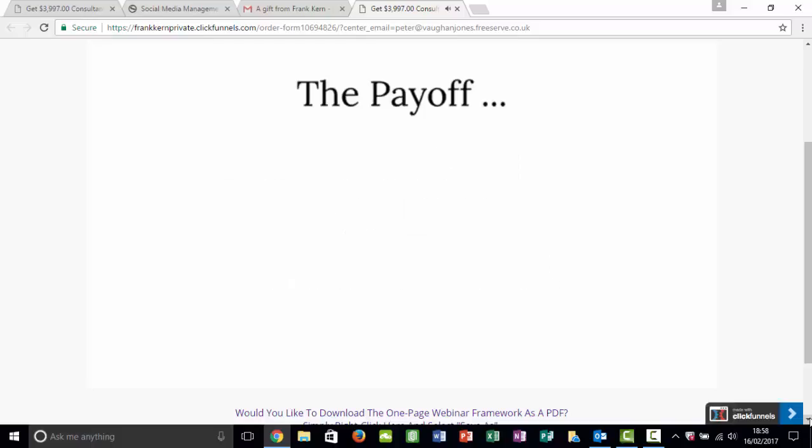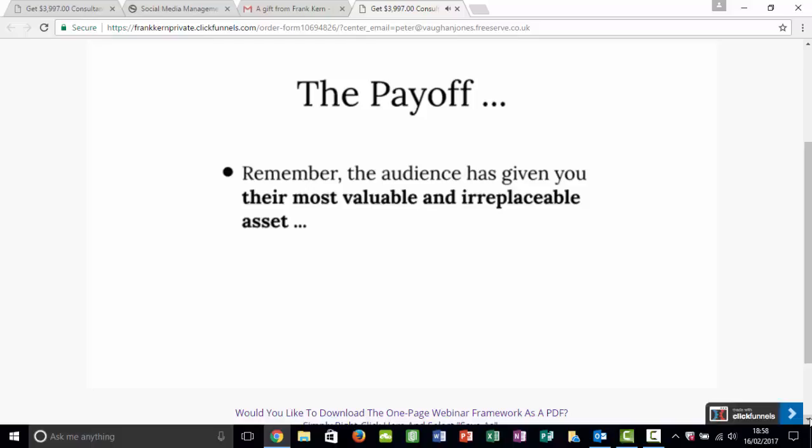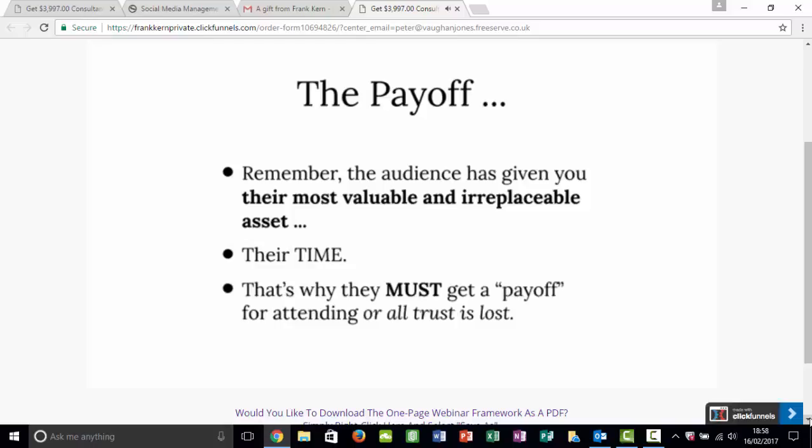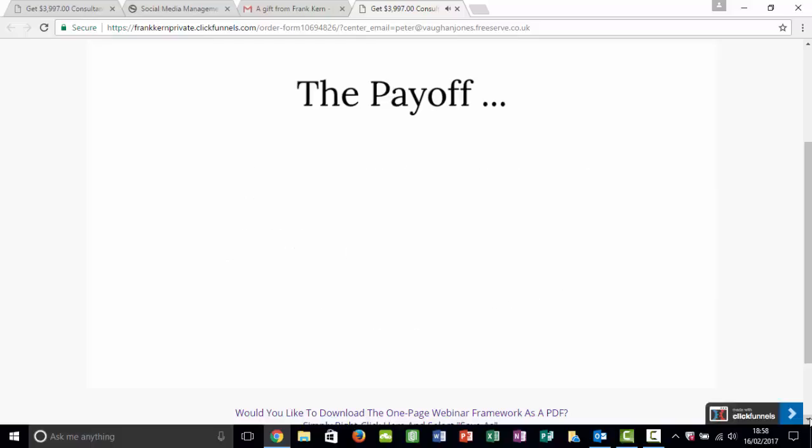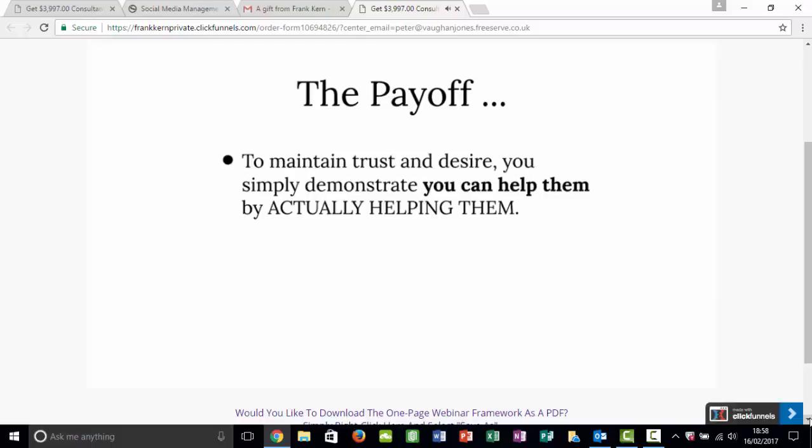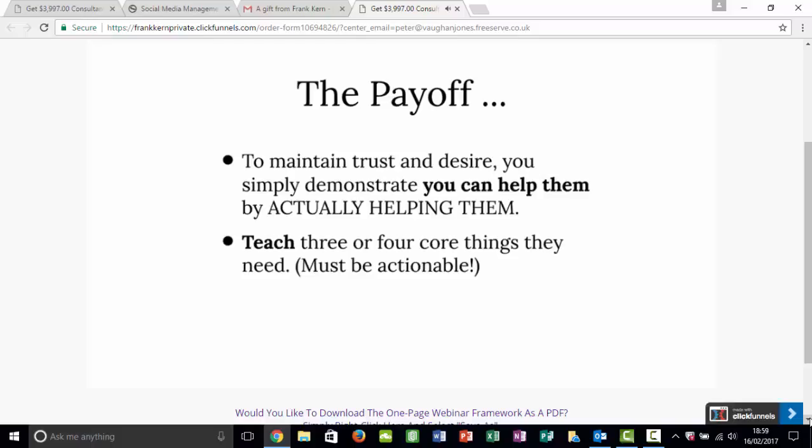So let's continue. Think about this. Like I said earlier, the audience has given you their most valuable and irreplaceable asset, and that is their time. So they have got to get something in return for that time. Otherwise, your chances of actually making a sale and having a good relationship with them are very, very slim. So to maintain trust and desire, you really just want to demonstrate you can help them by actually helping them. The way you want to do this is to teach 3 or 4 core things that they need. You don't want to tell them 9 million things. You want to give them the big picture, something they can use right now, today. And the biggest thing here is you don't want to bog them down. That's when you can lose it. You can give them the best information, but if you bog them down, you're screwed.